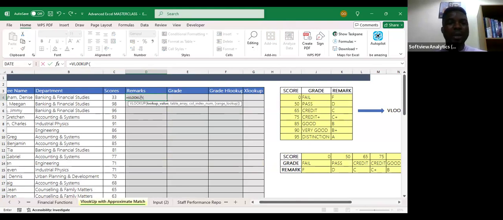And I'm going to call out the argument. Seeing all the syntax, we can see the first argument in there. The first argument is lookup value.